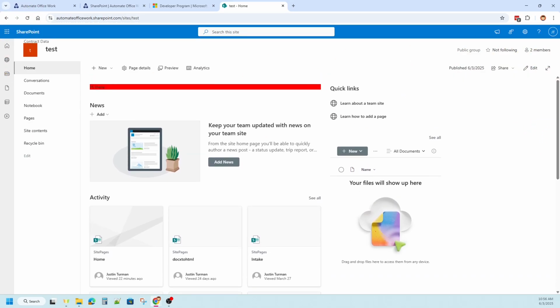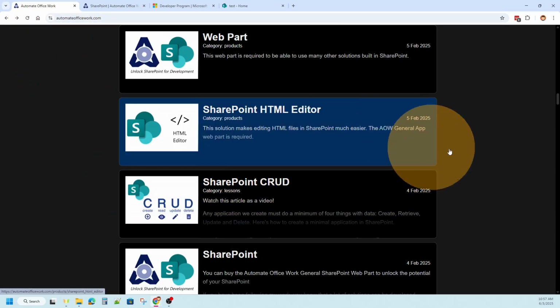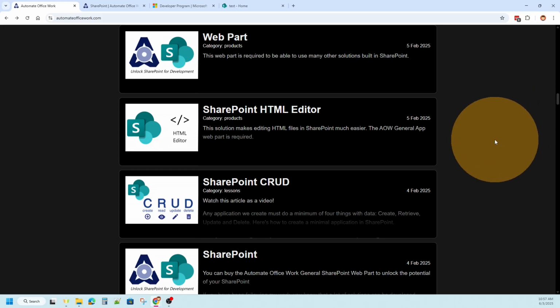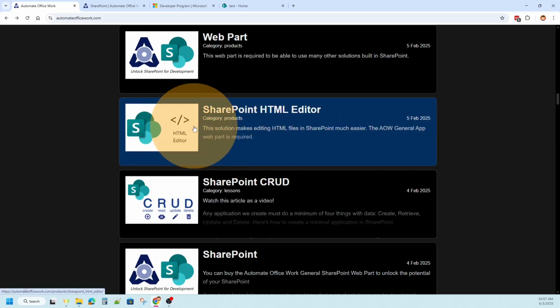And now I'm going to show you how I would edit this, because you can't edit this using the SharePoint editor. Using the SharePoint editor, you're not able to edit HTML. So I created my own editor, which you can also find on my site, automateofficework.com. It is at /products/SharePoint_HTML_editor. If you go to that page, you can also buy.